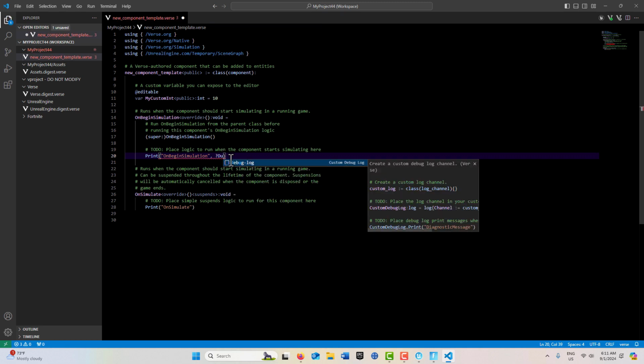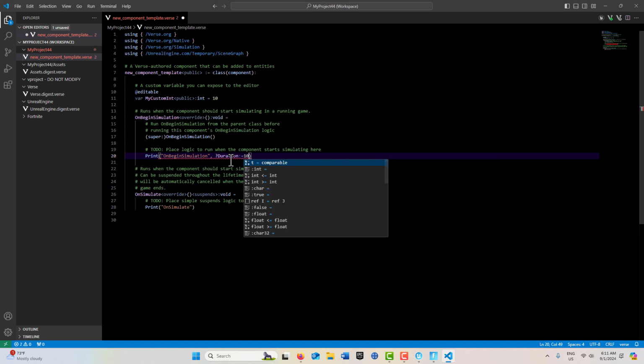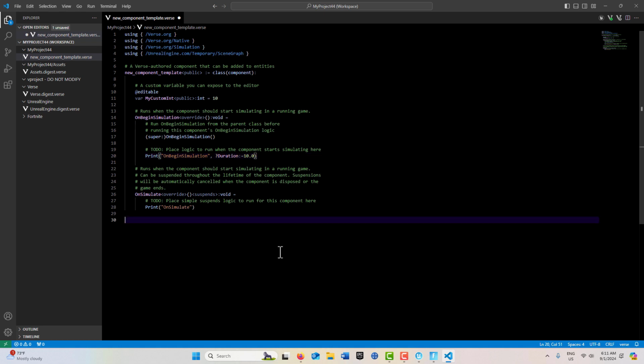So we'll just do duration equals 10 seconds. Okay, so that message stays on the screen a little bit longer. Now, what I'd like to do is add a verse component.